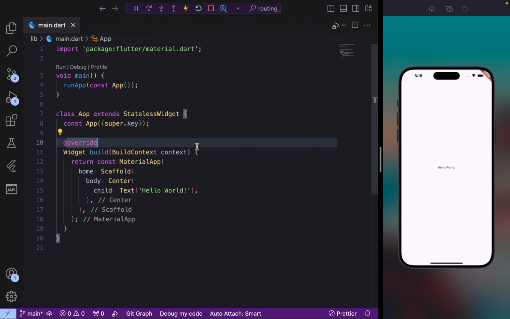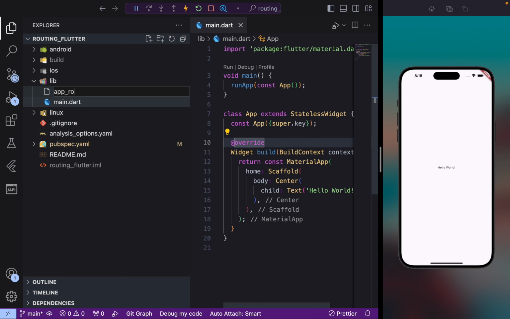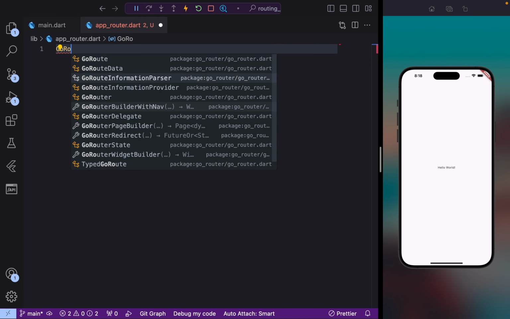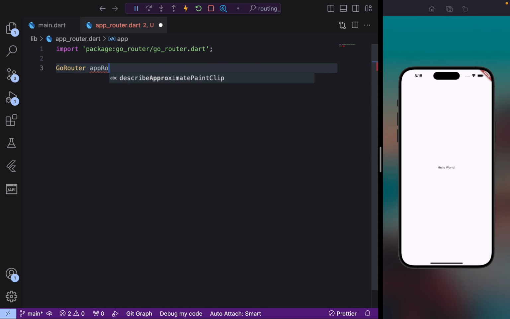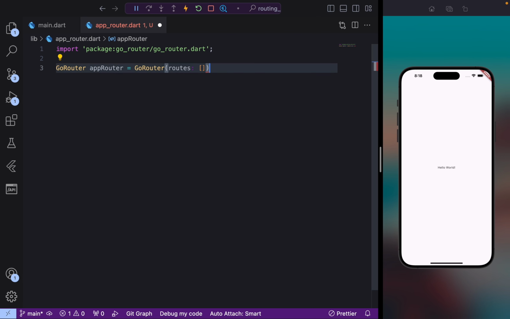After that, we have to create a GoRouter instance. So we can create a new file. Let's call it app_router.dart. There we have to create a GoRouter variable. Let's call it appRouter equal to GoRouter. For the routes, as of now, I'm giving it empty.